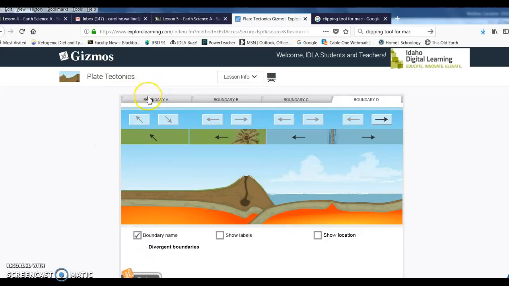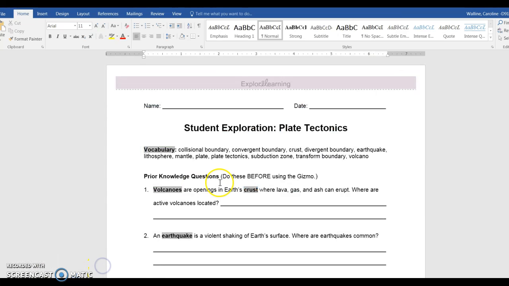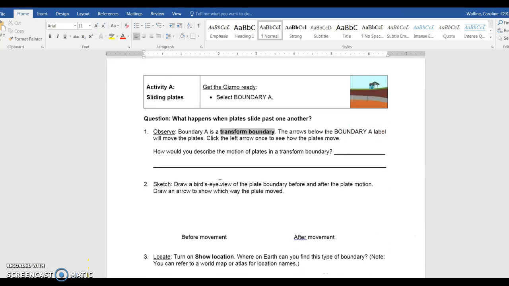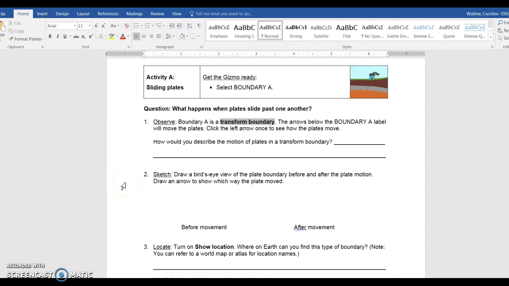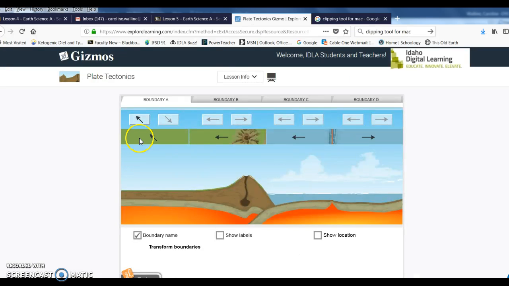So for boundary A, the transform boundary, if we go back to the worksheet, scroll down to, so it says boundary A is transform. The arrows below boundary A label will move the plates. Click the left arrow once to see how the plates move. So if we do that, we're going to click the left arrow once to see how the plates move. So you can see there's a little bit of movement there. And if you click on the other side, you can see movement as well.